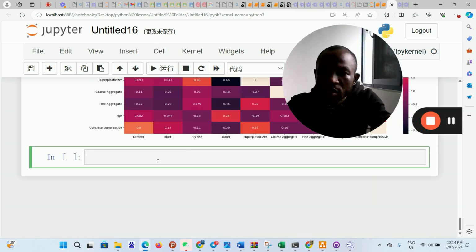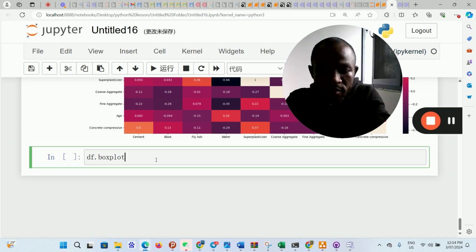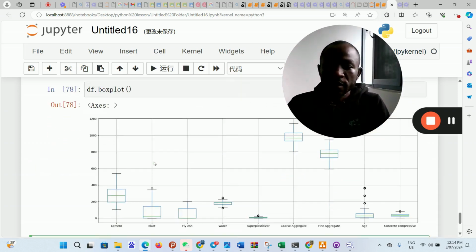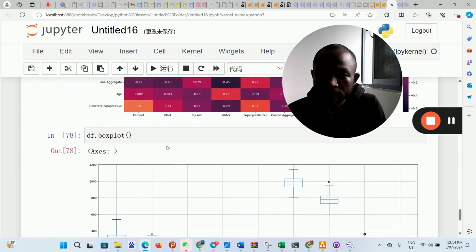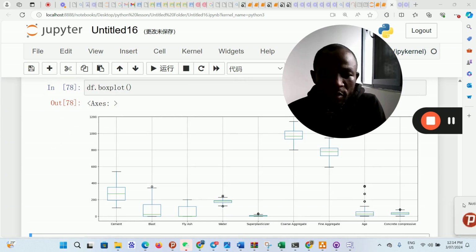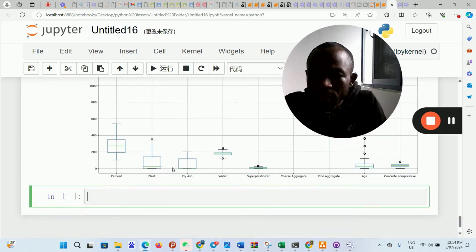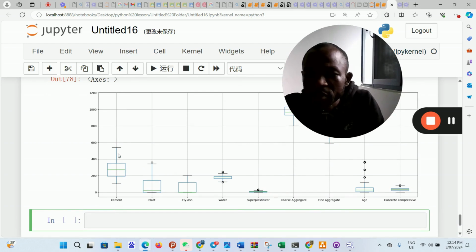Yes. Now let's continue on box plot. Let's do df dot boxplot. Right there. If we look at now the box plots, look at it for cement. Cement, we have no outliers. For blast furnace we have 1 outlier, because immediately after this we have an outlier here.